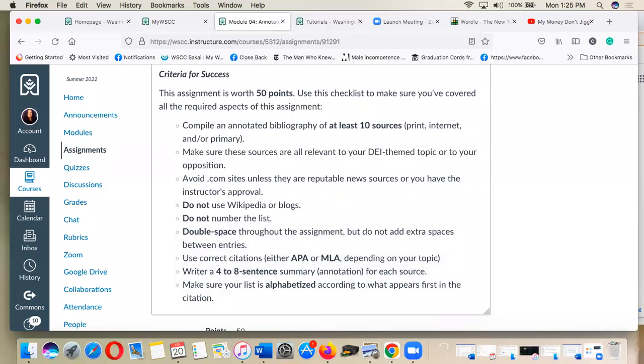So criteria for success, this is worth 50 points. You're going to compile an annotated bibliography of at least 10 sources, print, internet, and/or primary sources. Make sure all these sources are relevant to your DEI themed topic or to your opposition's point of view. Avoid .com sites unless they are reputable news sources or you have the instructor's approval. Do not use Wikipedia or blogs. Do not number the list.